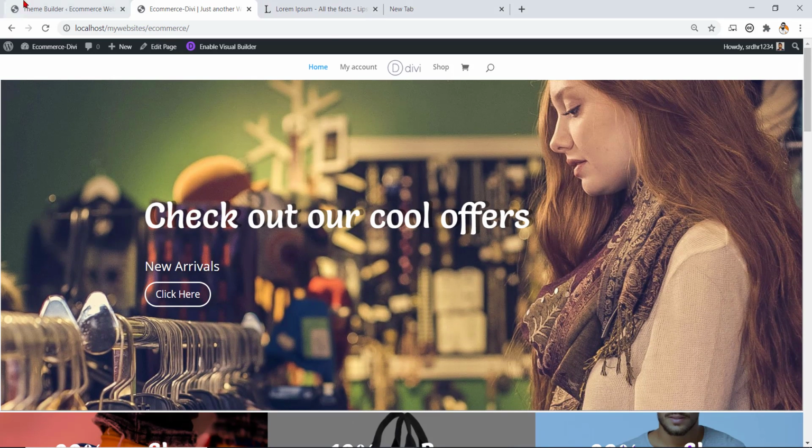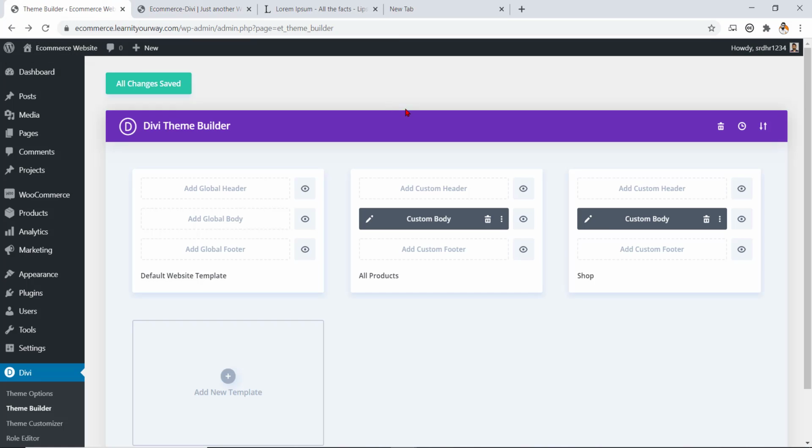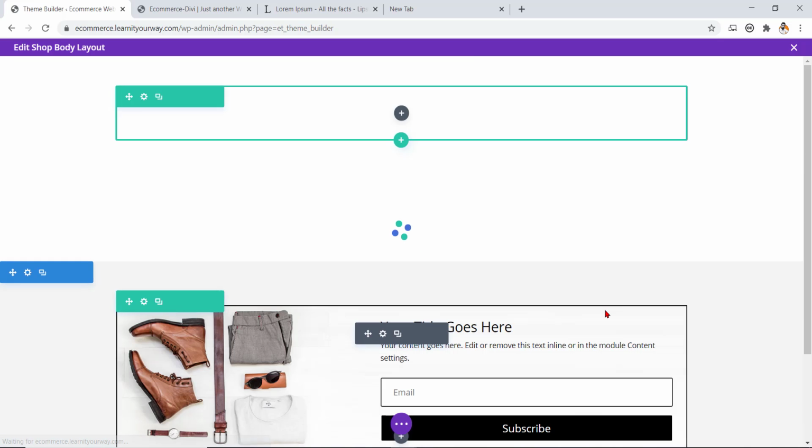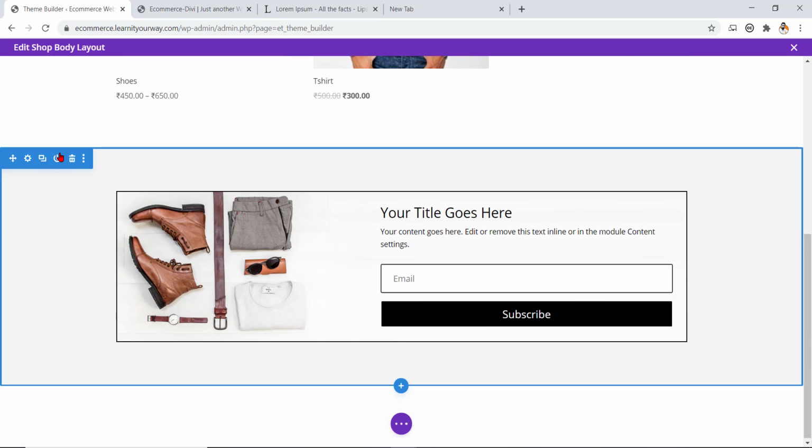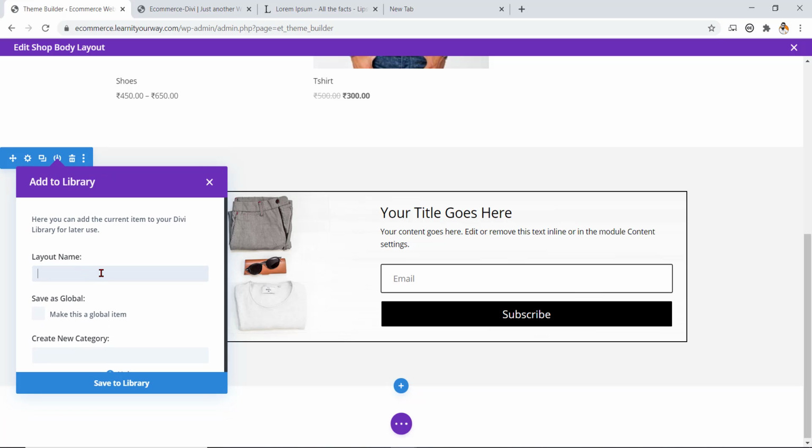Before we begin creating the homepage, the very first thing I would like to do is again kindly go back to the shop section and do one thing. We have already made the newsletter section, so kindly save it so that we can use it later on. So what you can do is you simply need to select this entire section and select this option, save section to library. Give it a name.